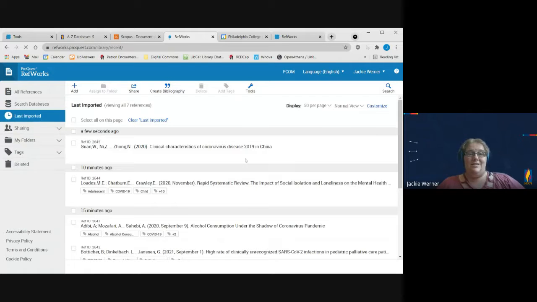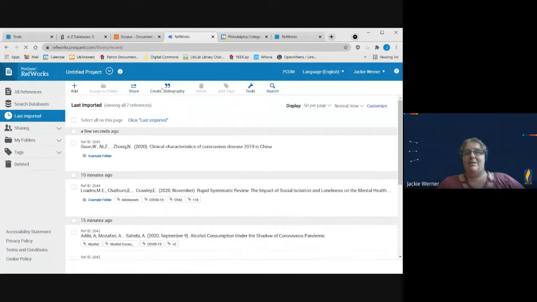Really easy to use. I'd say most of our databases are going to have that nice direct export to RefWorks format. But whenever they don't, all you have to do is basically do like I did in PubMed, just save the citation file, and then you can just plug it right into RefWorks. All right. Oh, we only have 5 minutes left. Okay, back to tools.